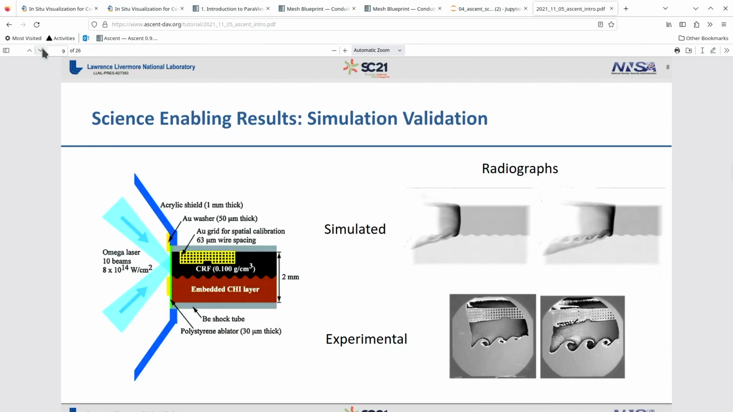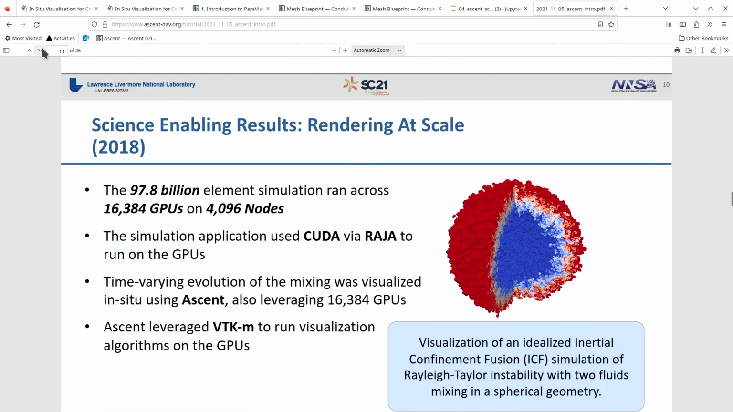Here are some examples where Ascent was used at pretty large scale. Here's an example. This is from 5 years ago already, so you can imagine that today Ascent has been used in simulations that were even bigger. This was run at the time on 4,000 nodes in this fluid dynamics simulation code to run this particular visualization extraction.